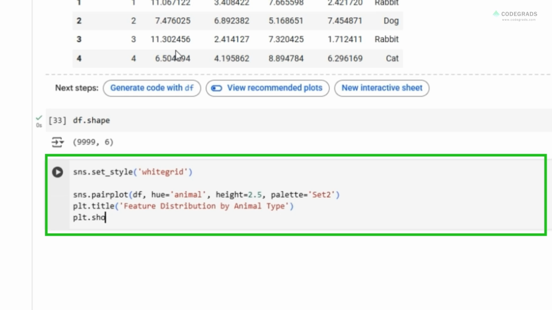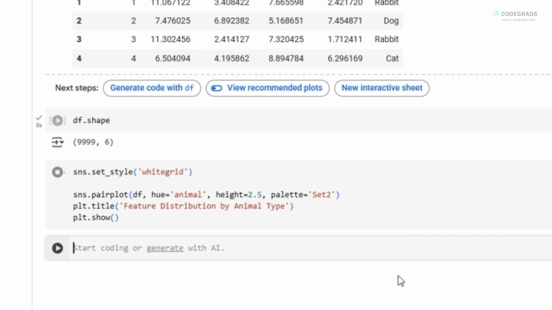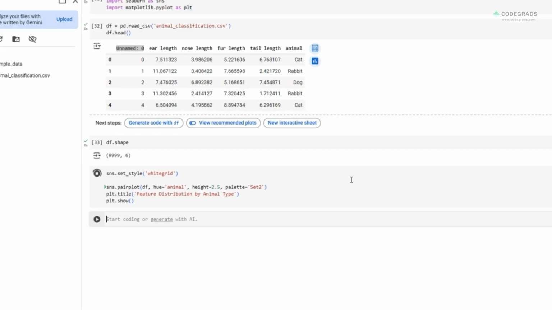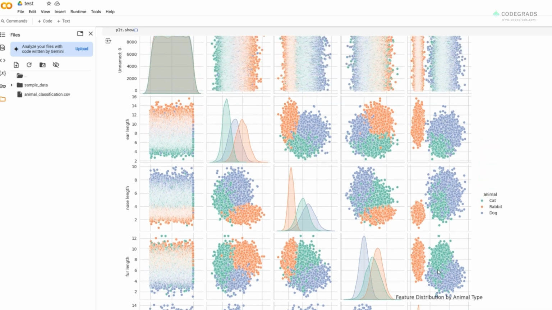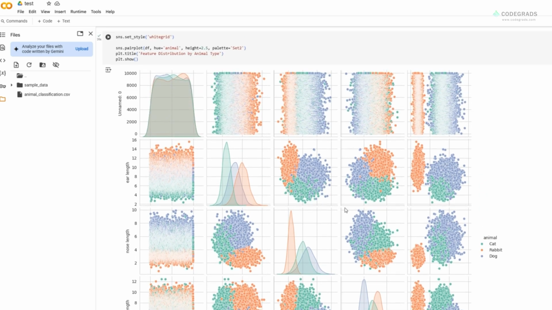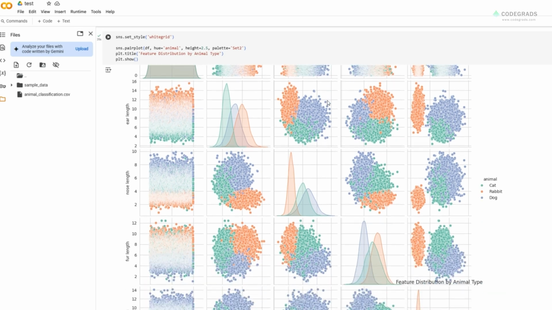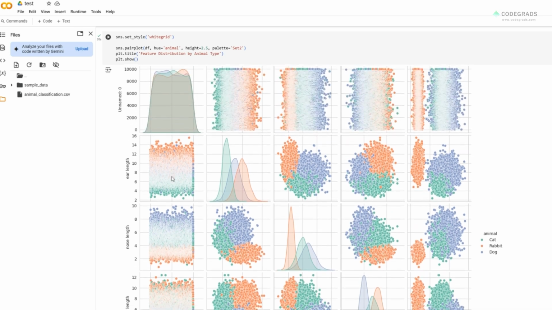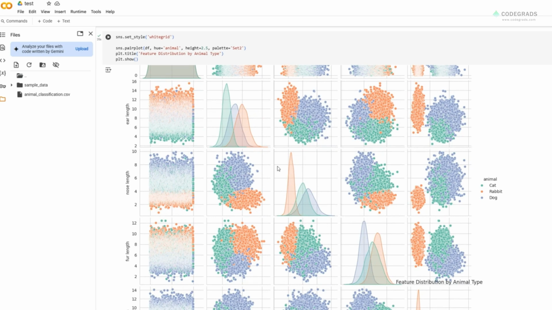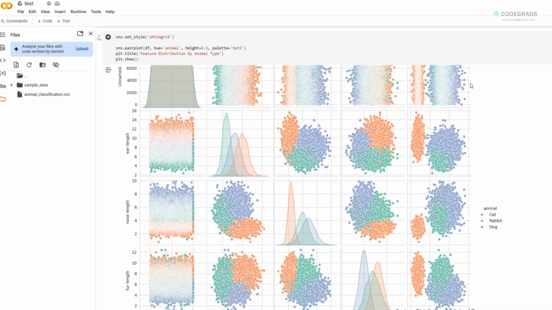And then let's go ahead and see what that is. This will take a little while because we have a large dataset, about 10,000 rows, but I can fast forward it. There you see. So we've got a pair plot, which is basically showing the density of each of these things. Now this unnamed column is gibberish. We don't have to worry about it, but let's look at the other things: ear length, nose length, fur length, and tail length. With unnamed 0, it's okay, we can skip that part. We can even drop that feature first and then create this plot, but let's concentrate on the main part.